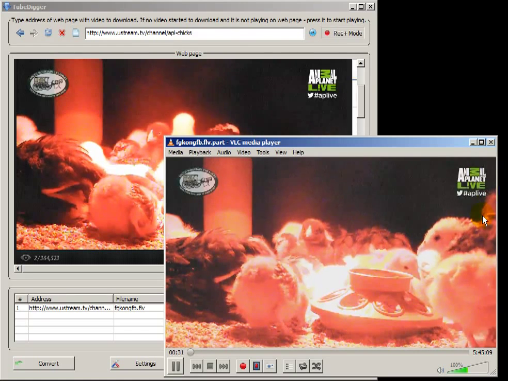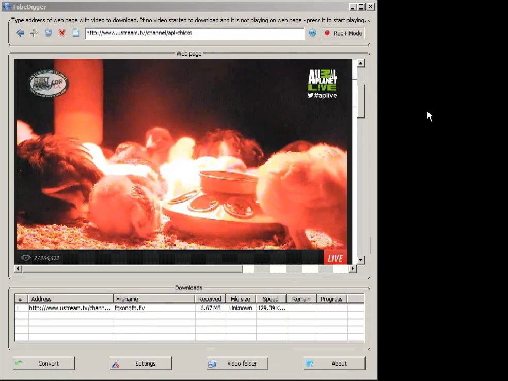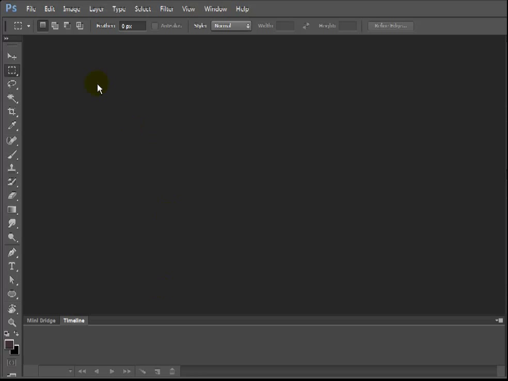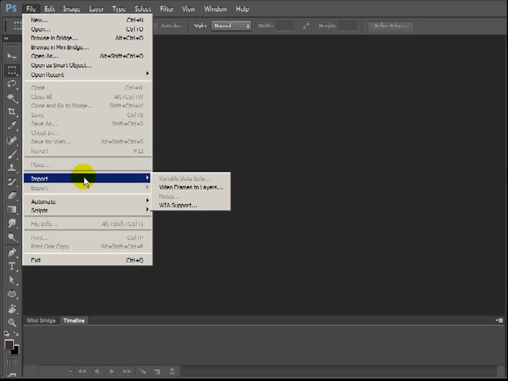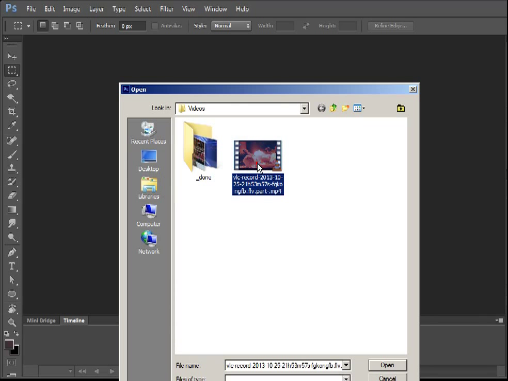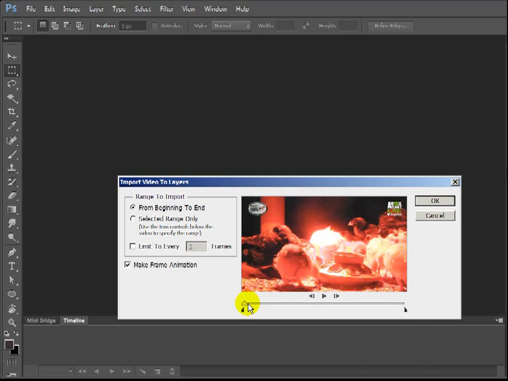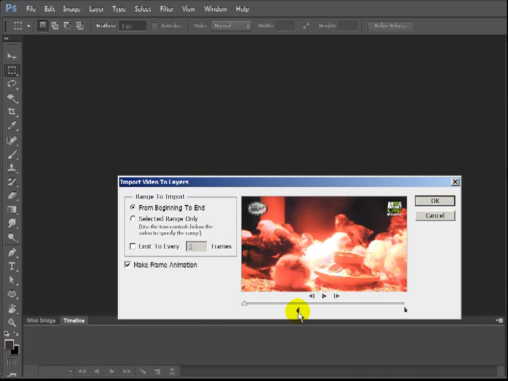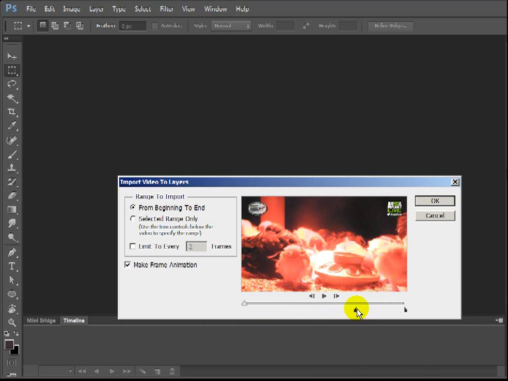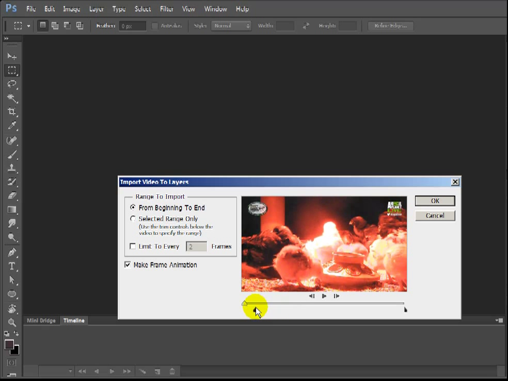And I'm done. And that will have made a video in the folder that VLC makes videos. I'm going to import that into Photoshop. And I'm going to sort of reduce the video size, or the number of frames that are in it.